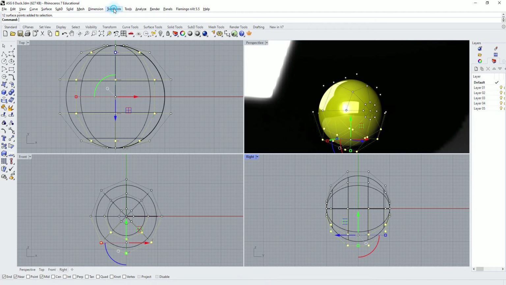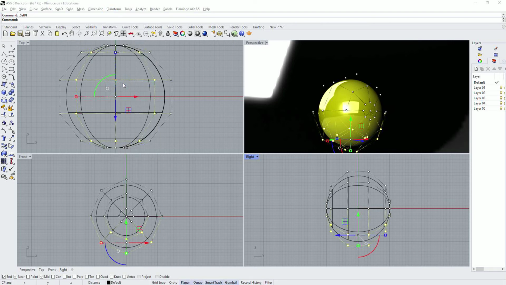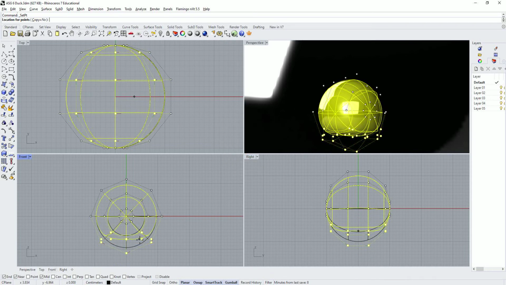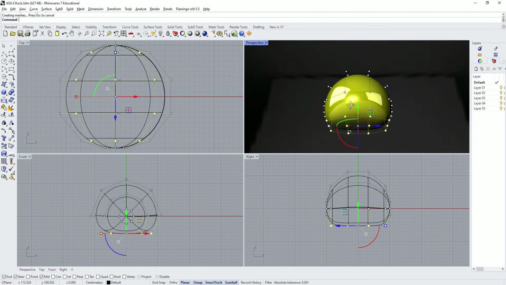And I'm going to go to the Transform menu, select Set XYZ Coordinates. And I only want to set Z. So you can see now what I'm doing is I'm dragging the bottom part of this sphere and flattening it out. I'm going to go about halfway between the two big grid lines here, and that flattens out the bottom for the body.